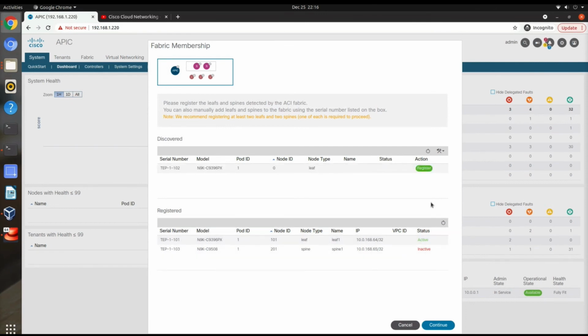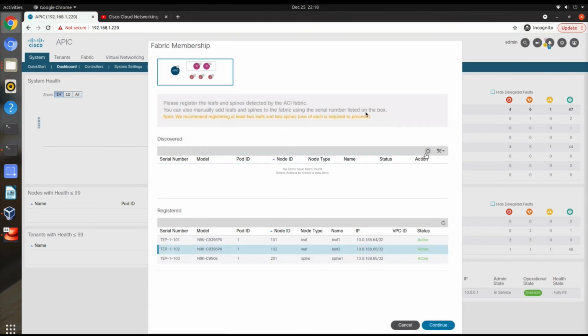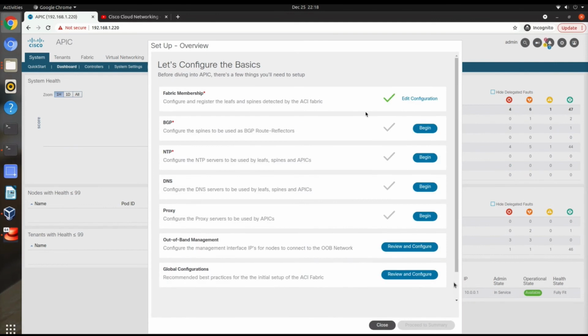The other leaf has also appeared. Now let's register the other leaf also. I'll just put the node ID as 1 or 2 and the switch name as leaf 2. Click submit. Okay, so it has taken a minute, but all the devices are active now. So fabric membership configuration is done.